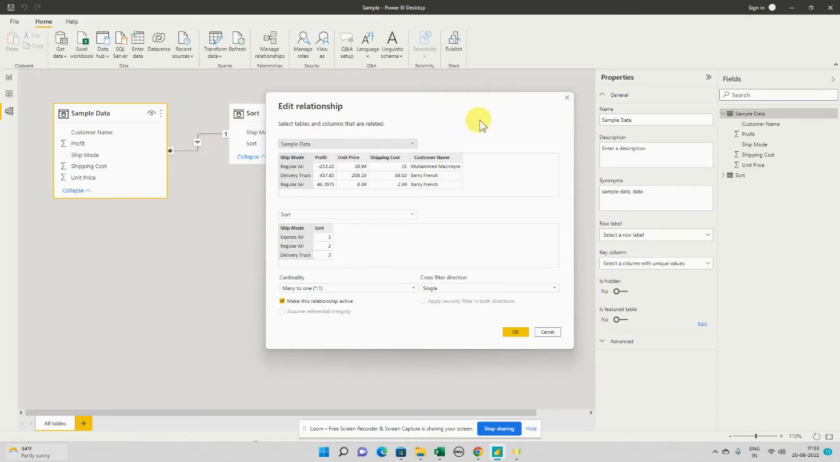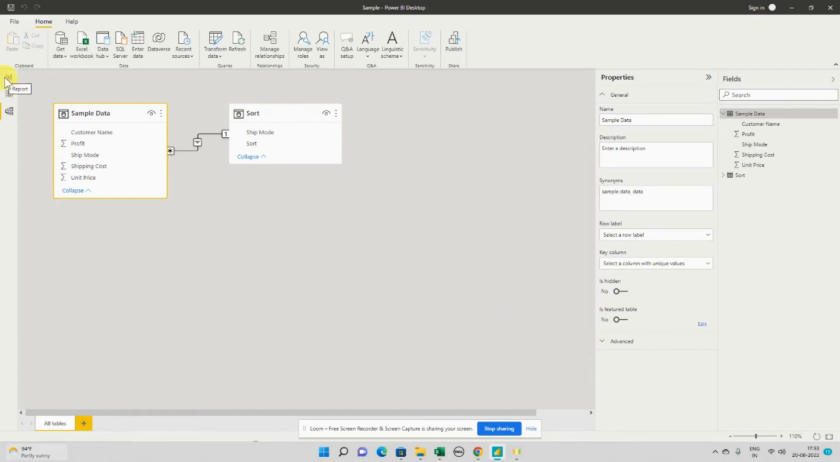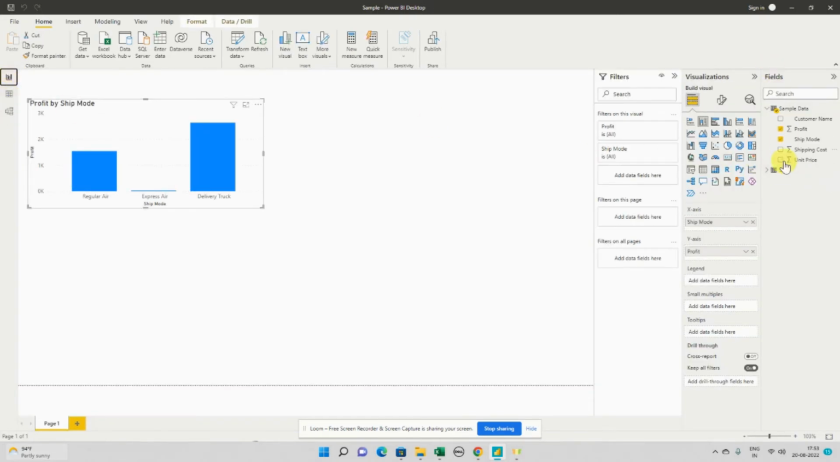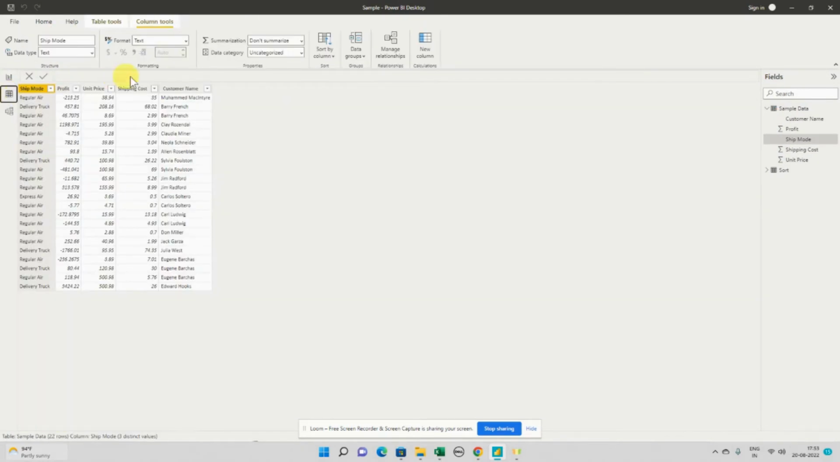Already there is a relationship of many to one and single. This relationship is correct, and I have to make sure that it is active. So click OK. Now I have two tables. Now I have to bring the sort order to the sample data from where I am creating this particular graph. There are two ways to do it: either use a lookup formula, or I can use a related formula. I'm going to show you how to use a related field here.